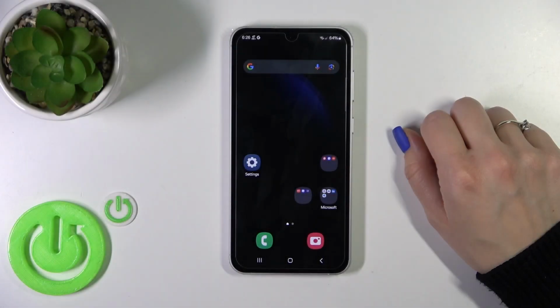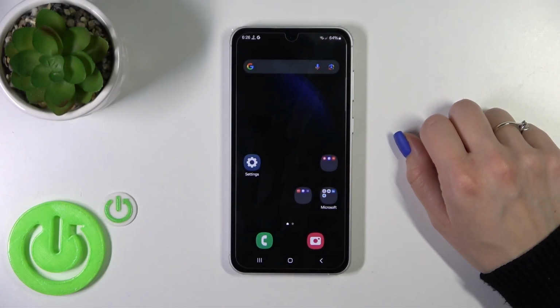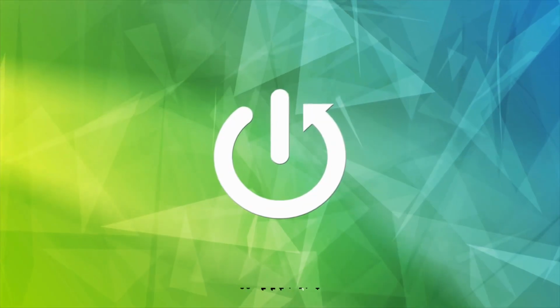Hi, this is the Galaxy F54 and I'll show you how to edit notification panel shortcuts on this device.